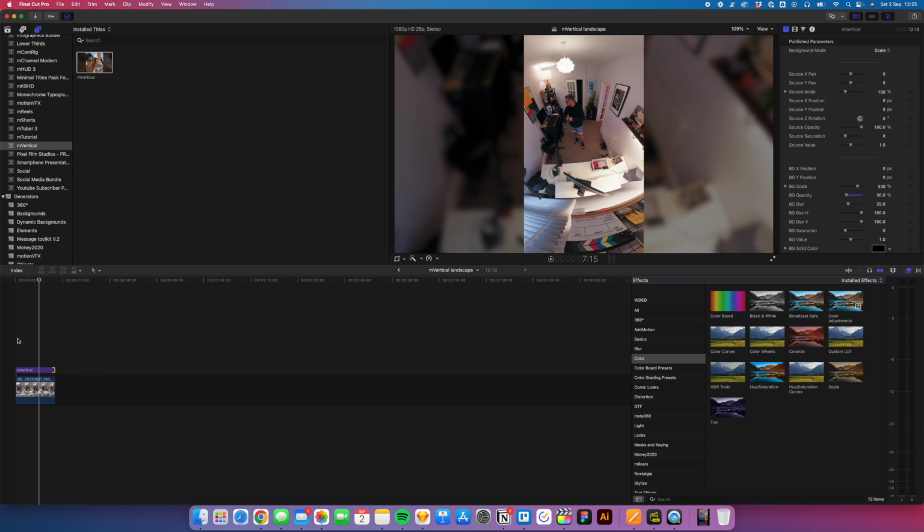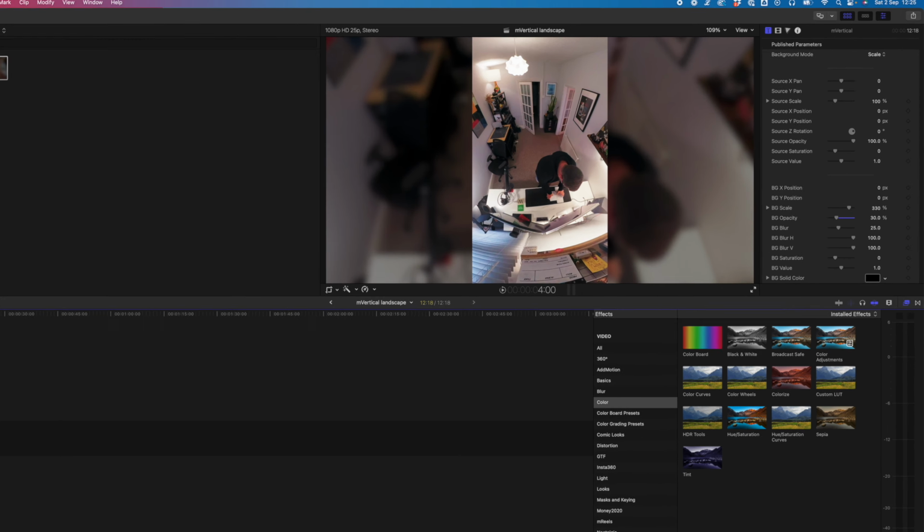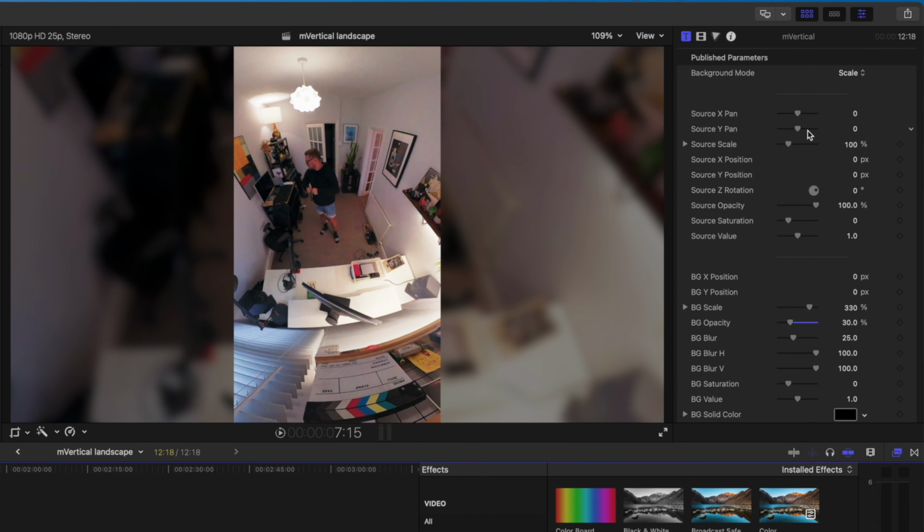Obviously, in a perfect world, we always shoot for the aspect ratio we're delivering, but there are times when we can't do that. So within the actual effect, once we've applied it, if we come over to the inspector panel, we've got a ton of other fine-tuning controls that we can dial into.